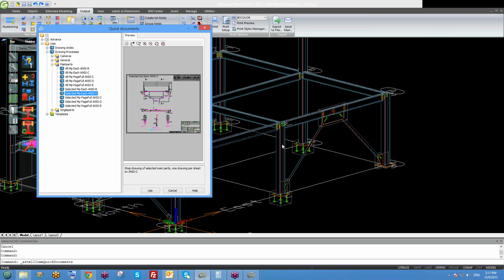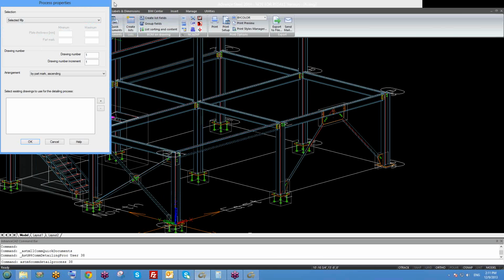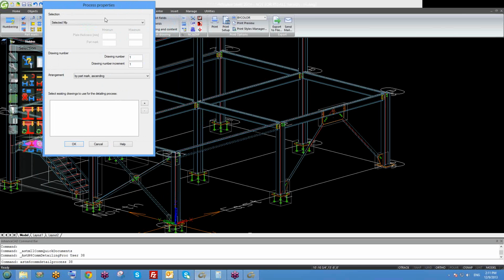So now let's take a look. I want to create my drawing for this selected piece, and I want to put this onto a C size, for example. I've got my piece selected. I go here, make sure I'm on the User part and on the Drawing Processes, and then I select Selected Main Part, Each and C, and click Use. Never change the settings here. They are fine by default. Just click on Use, then OK.